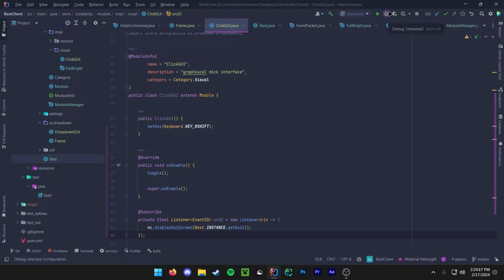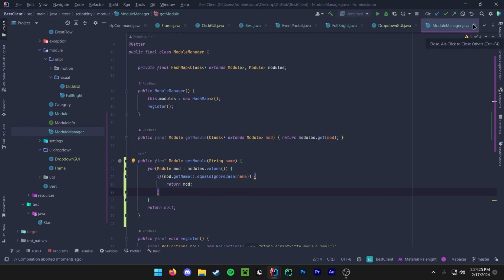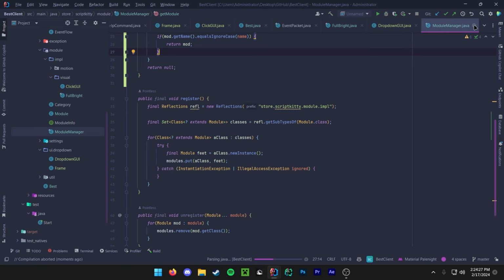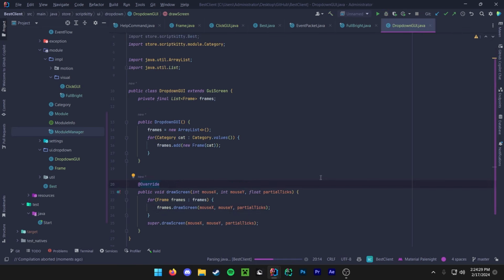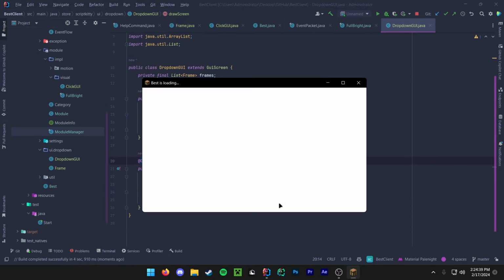So now let's go ahead and run it. Actually, I think I forgot to put it in the module manager unless we're using reflections, which we are using reflections. Okay. So we're gonna go ahead and run the client, and now what we should see is just a white box on our screen when we press right shift. That's what should happen in theory. So let's make sure that happens.